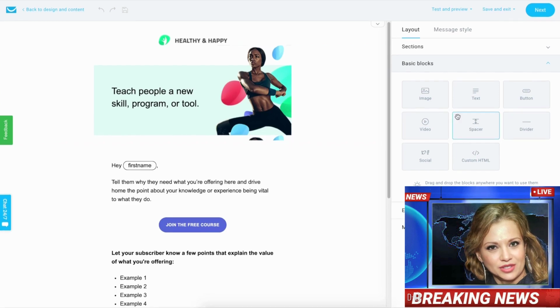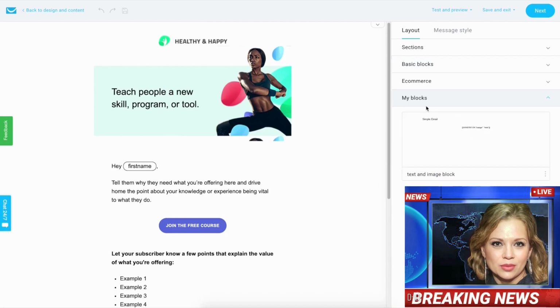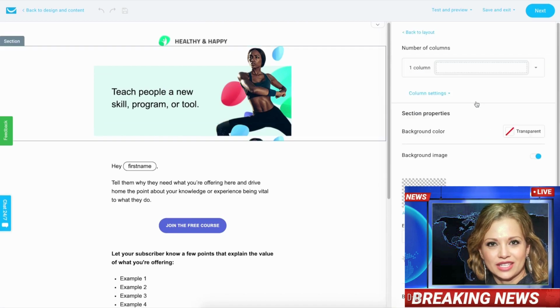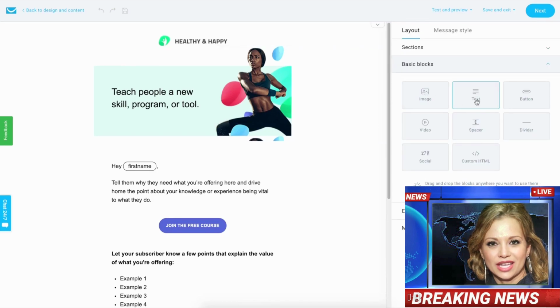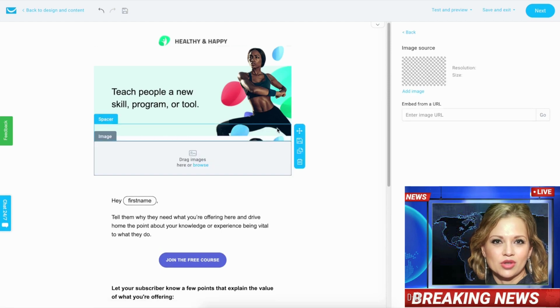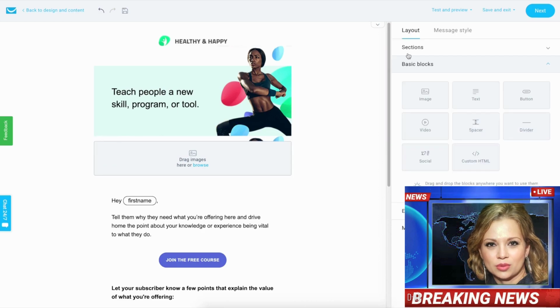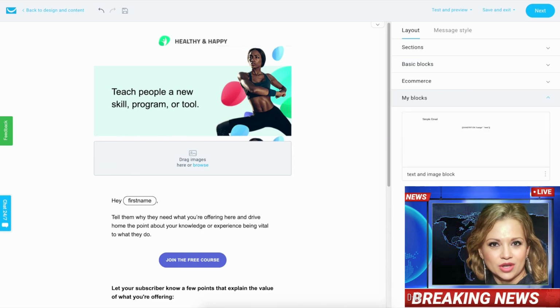One thing I will mention is what I like about GetResponse. As you can see here, they have this section, My Blocks. So basically, as you can see above, if we go back, we can add these different blocks. We can add images, we can add text, and so on and so forth. And if you want, you can save a few of these different blocks together, and then you will have this section, My Blocks, where you can insert your pre-made block combinations.